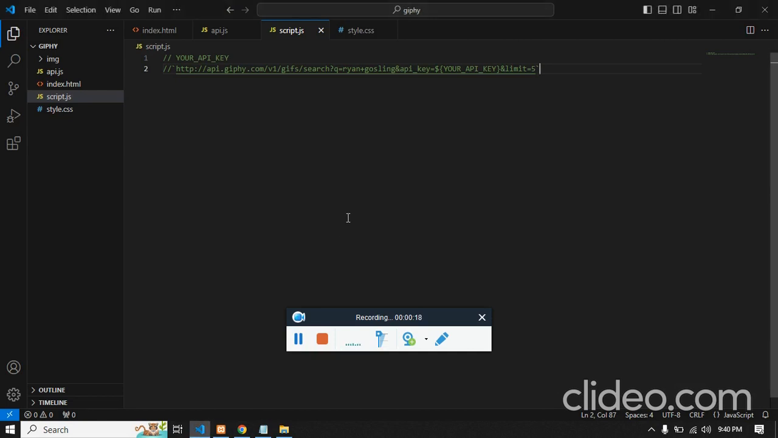I have created the API, and I have kept the API key in a new file, which is api.js, and I have assigned the API key to a variable. I'll use this variable in the API URL so that we get the result. So that's enough for the intro to the API.